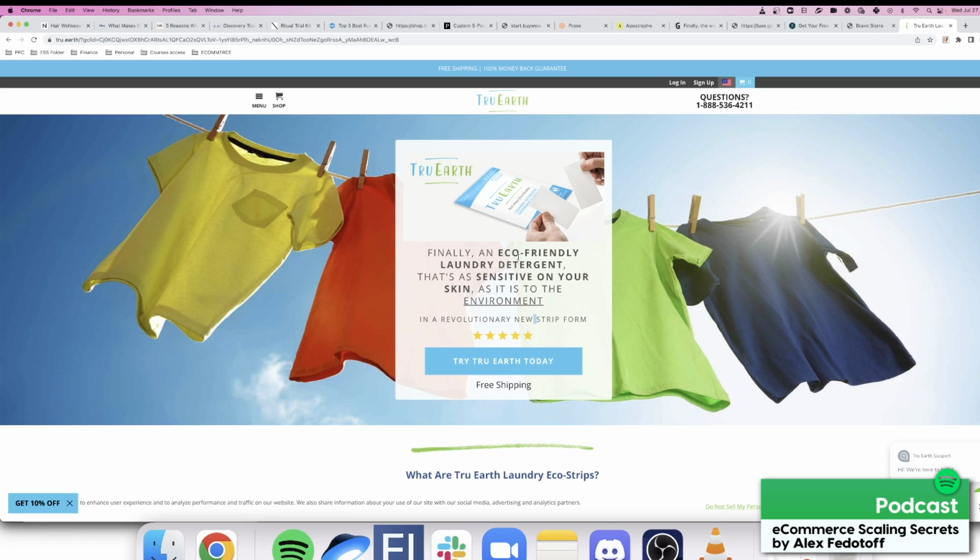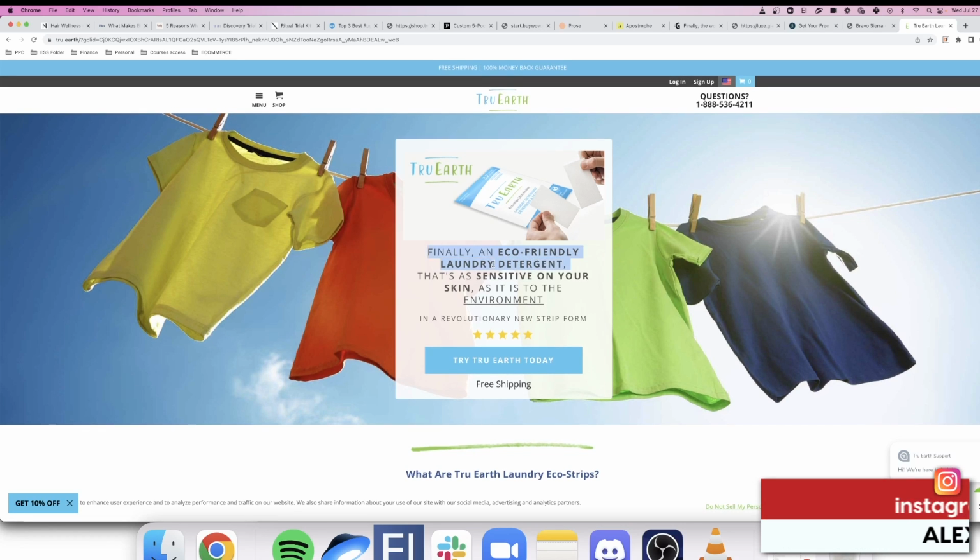Within a few seconds, you know that this product is eco-friendly. Okay, check mark. Laundry detergent, okay, so if I'm not in the market for laundry detergent, then probably I'm out. It's sensitive on your skin, okay, that's cool, and also environmentally friendly. Everything you want to know about the brand is explained here in a few words. And it's in a revolutionary new sheet form, so for people looking for revolution, like Elon Musk fans, this resonates with them perfectly. So that's above the fold.